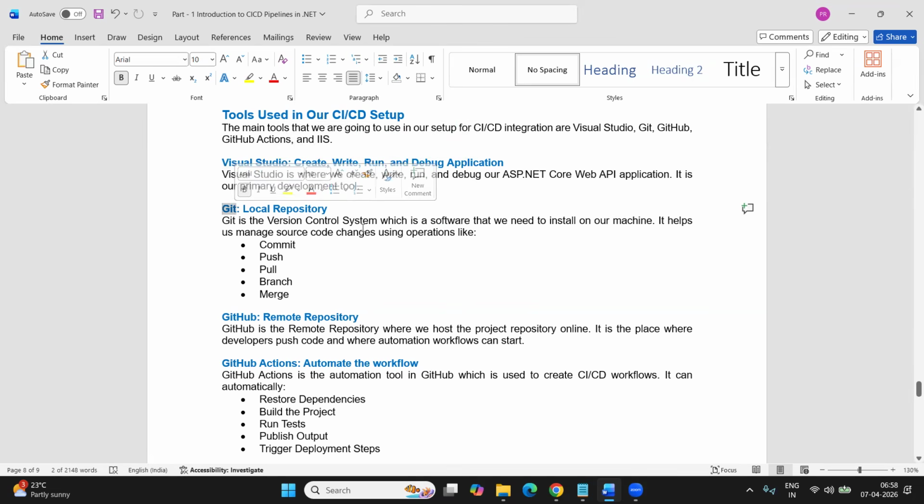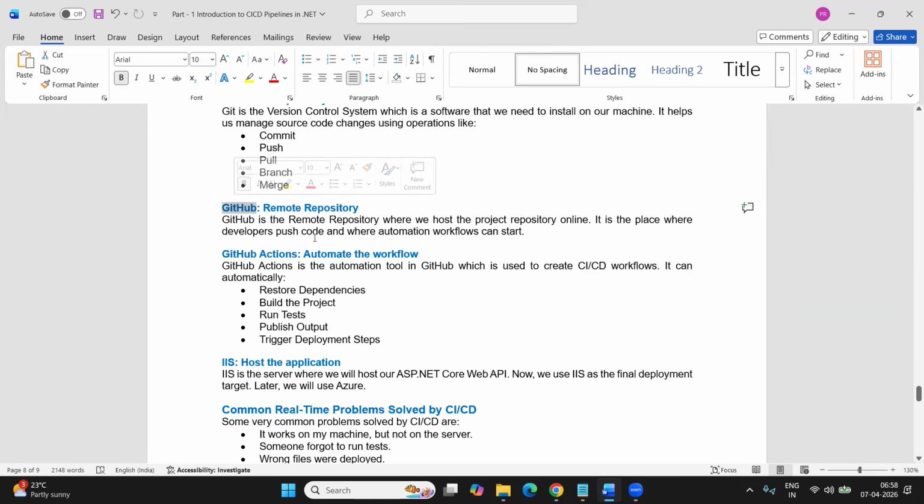Git. This is the version control system. This is going to be our local repository. Whether you work with GitHub or not, Git is mandatory. Without Git, GitHub will not work. So this is the repository where we will write our code. This Git is going to track the changes we make on our local machine. GitHub is the remote repository, or you can say the central shared repository. This will help us share our code among team members.